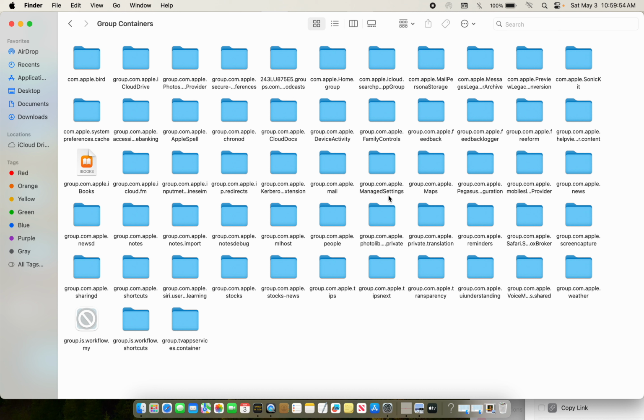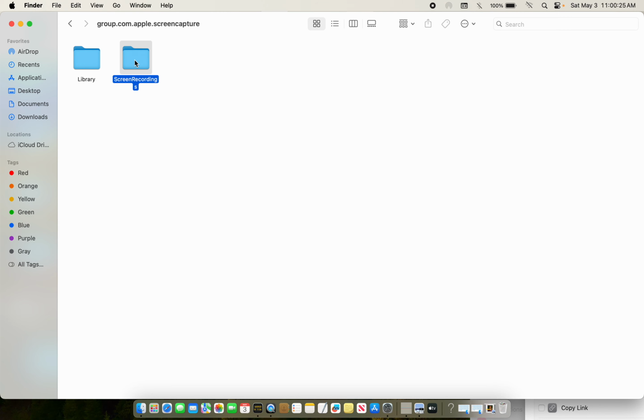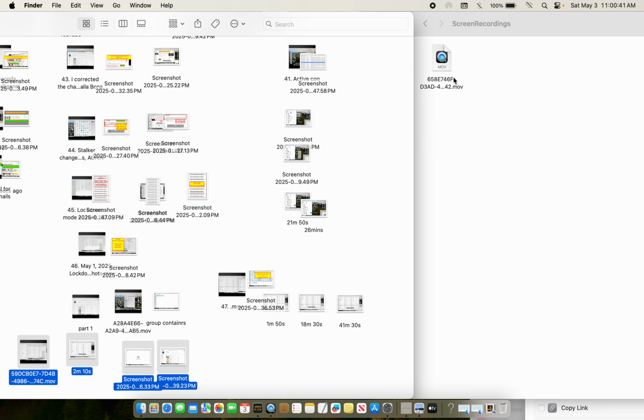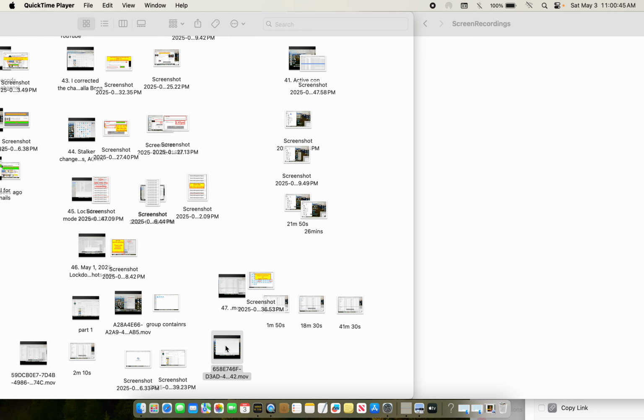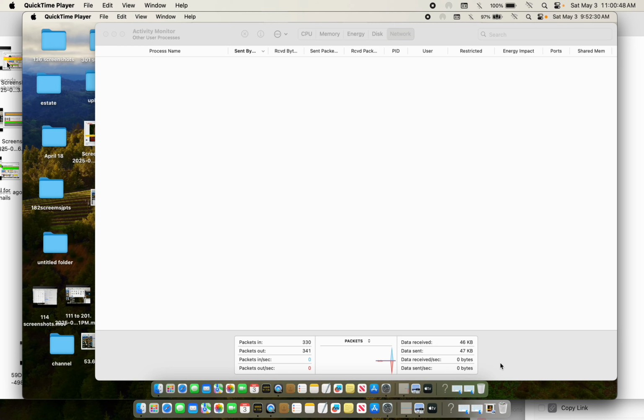Group container, and there's screen capture, and there's an ML host. Managed settings, family control. There's extensions, ML host, logger, feedback logger, Pegasus configuration. So I'll move Pegasus over here, and there's screen capture, open screen capture, and my recording, although I saved it to a desktop, is here, which I've documented many times. There's another one there. So this is 1 hour 8 minutes, starting at 9:52 a.m. this morning.